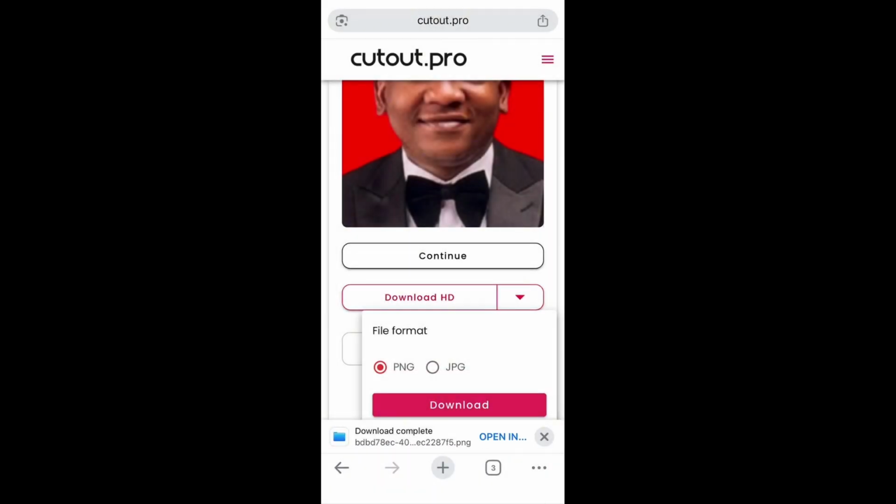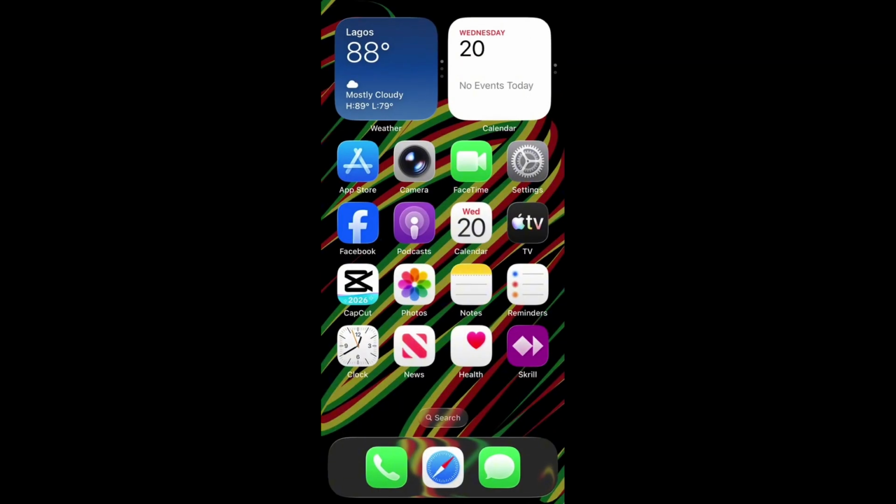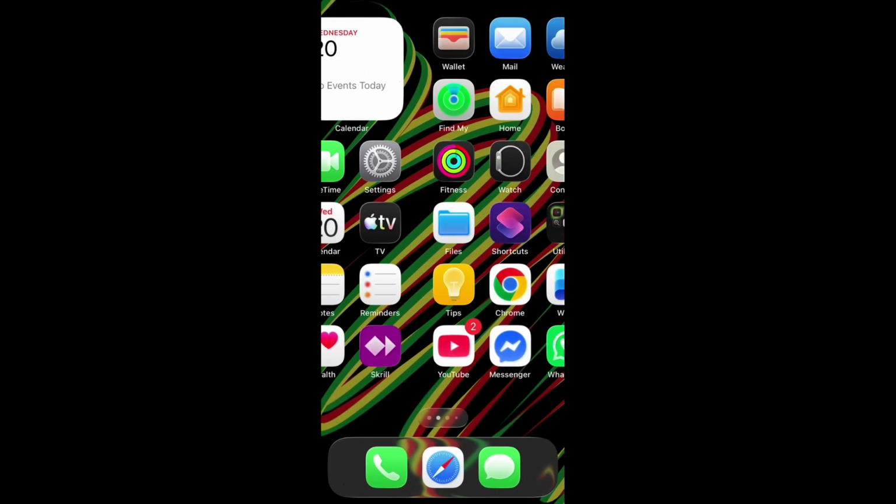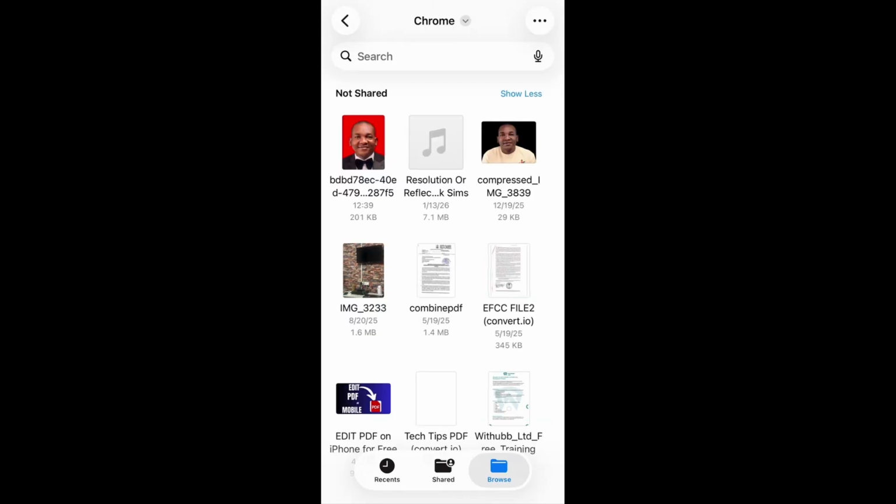So this is saved inside my Files app, so I'll get to home and then get to the Files app of my iPhone. I'll tap on it, tap on that Chrome folder, and look at it here.